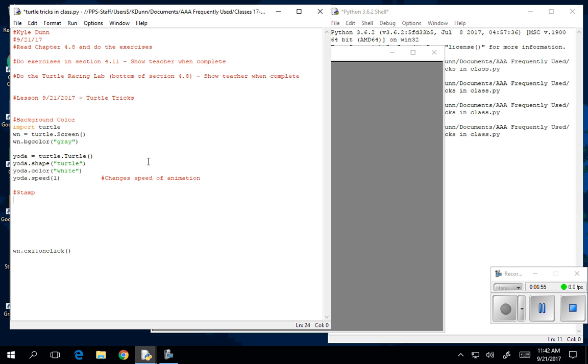So what I'm going to do is tell Yoda to lift up his tail and not draw a line. Okay, so we do that. I introduced this yesterday by saying Yoda up, right? It's like we're talking to a dog. Okay, so I just say Yoda up. I use my close parentheses again in case I would need to put any parameters in there later.